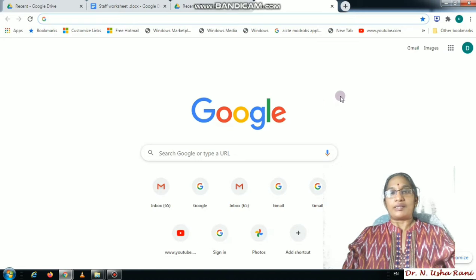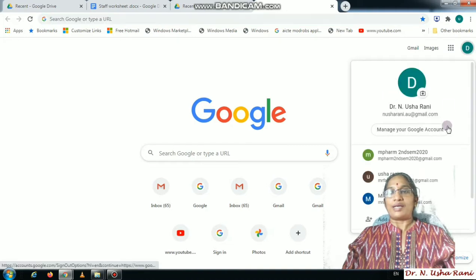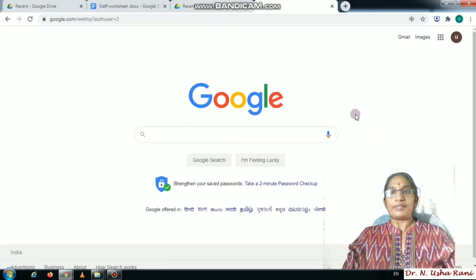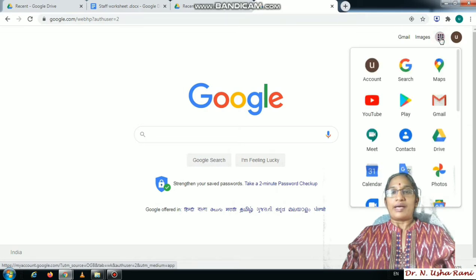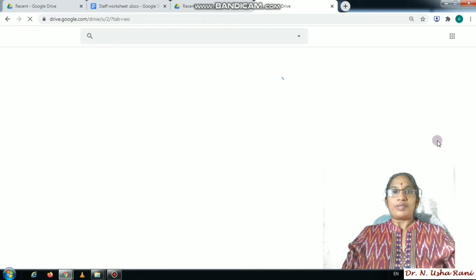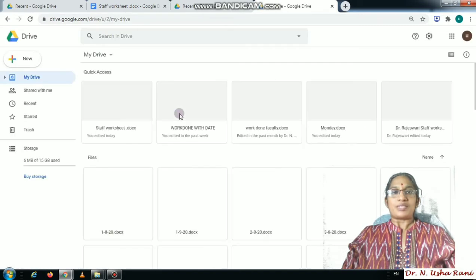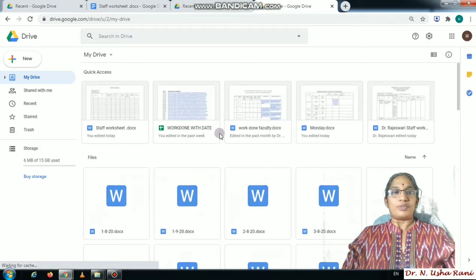So here, whenever you want to create a link, first you have to open your mail ID. So here I am opening one of my mail IDs. So I have opened the mail. After opening the mail, you just click on the menu buttons. After clicking on the menu buttons, you get all these Google options displayed. In that, you just click on the Drive button. After you click on the Drive button, you see that your Google Drive opens and all the documents in your drive will be visible like this.